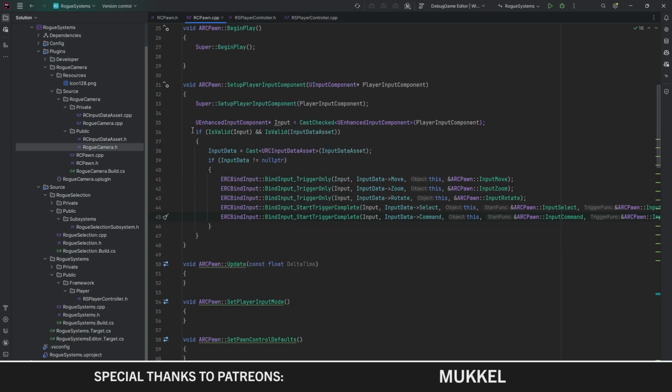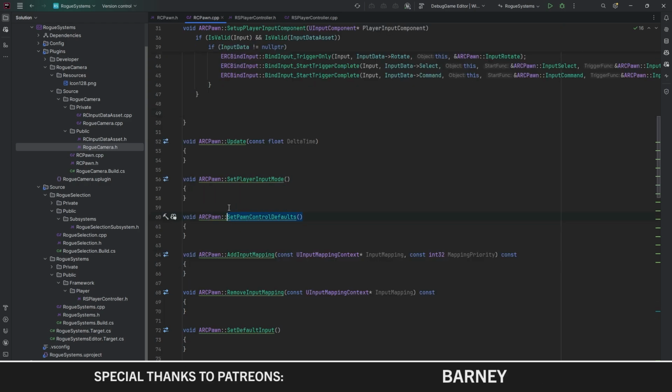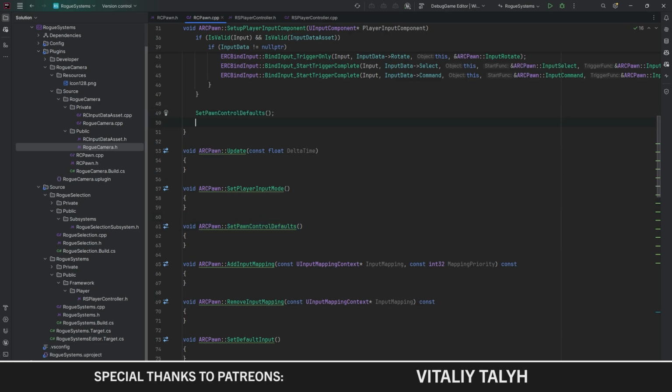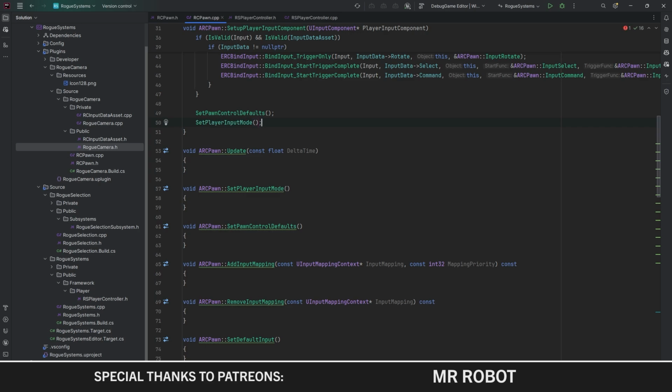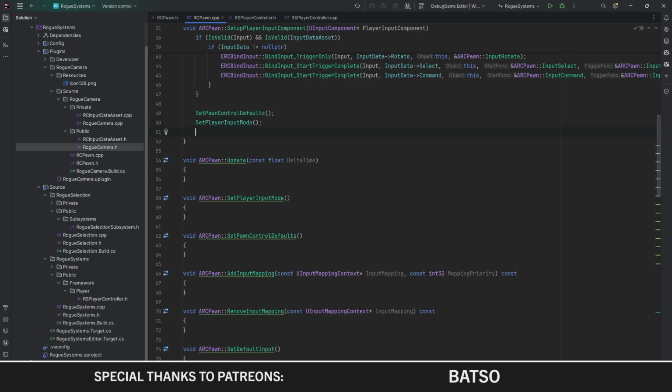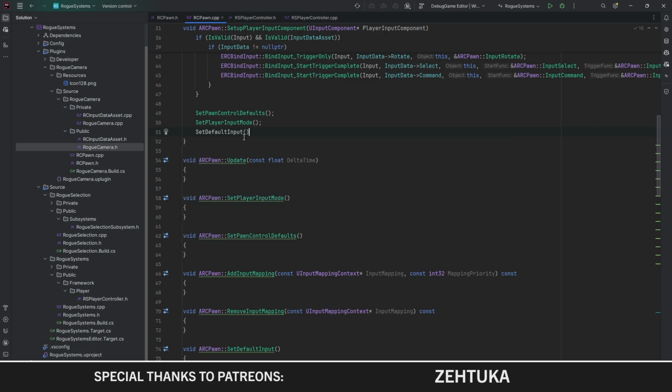All right, so now that they're done, we do need to set some defaults up here, because this is going to happen as part of the initialization of this pawn. So we want to call this function here. We want to set the player input mode there. And we want to set the input mode, what do we call it? Set player, set default input. So we want to load the default input mapping.